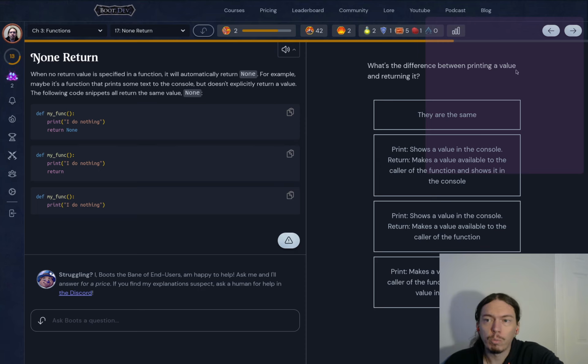What's the difference between printing a value and returning it? They are the same. No. Print shows a value in the console. True. Return makes a value available to the caller of the function and shows it in the console. Well, it does not show it in the console necessarily.